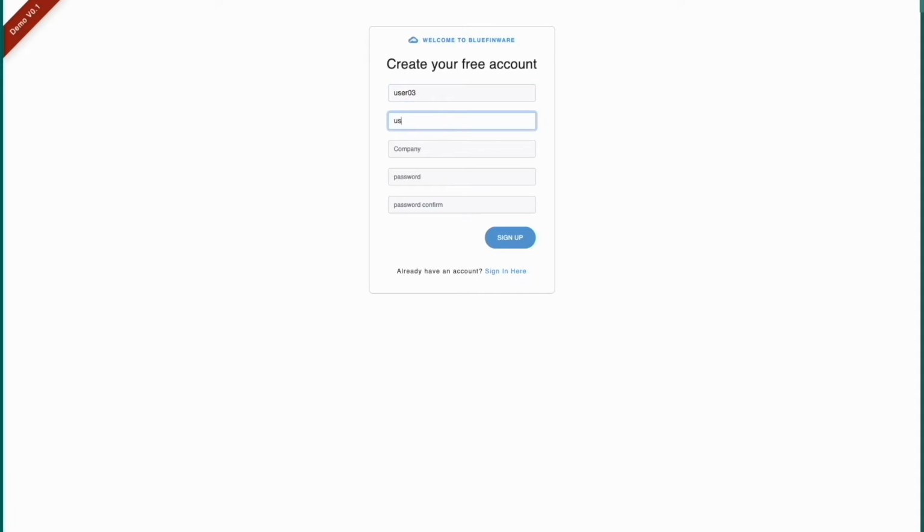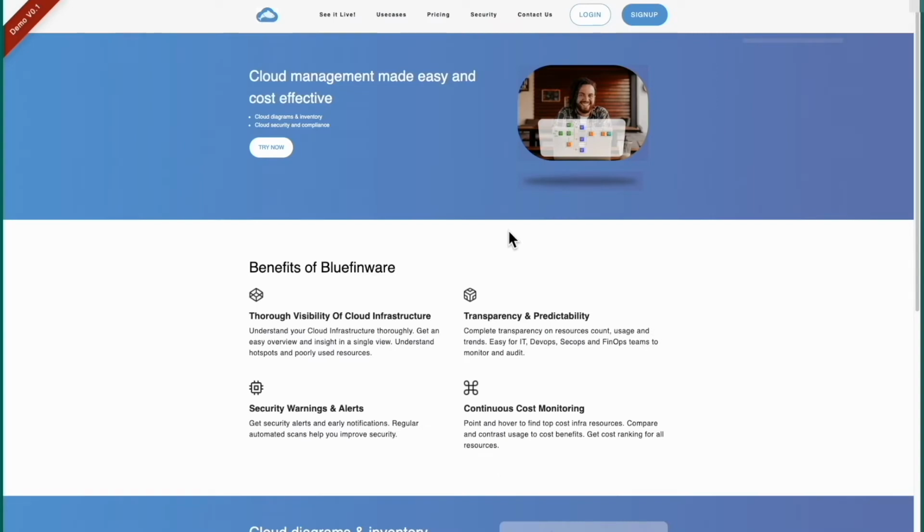Here I'm entering user03. Then you can enter your work email. I'm entering user03 at bluefinware.io. You can enter your company's name for which you are getting this Bluefinware subscription. Then you can enter any password which is more than 6 characters length. And you can confirm the password and you can click on the sign up button. Upon a successful sign up, you will land up on the home page.